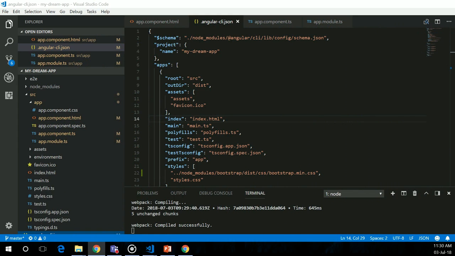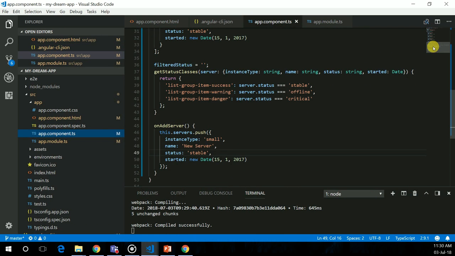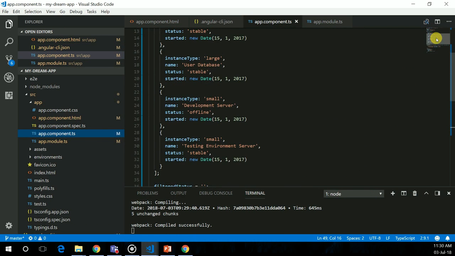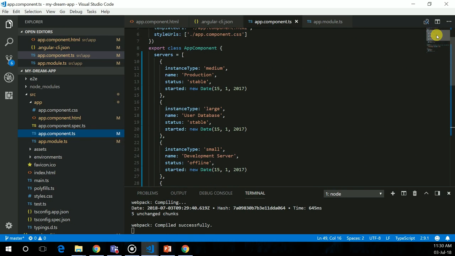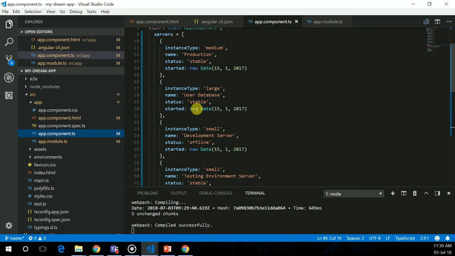Let's see here. So if we come here, every instance for our server has a name, a status, when the server was created, and also the instance type, which means how big the server is. Is it large, medium, or small, or whatever.